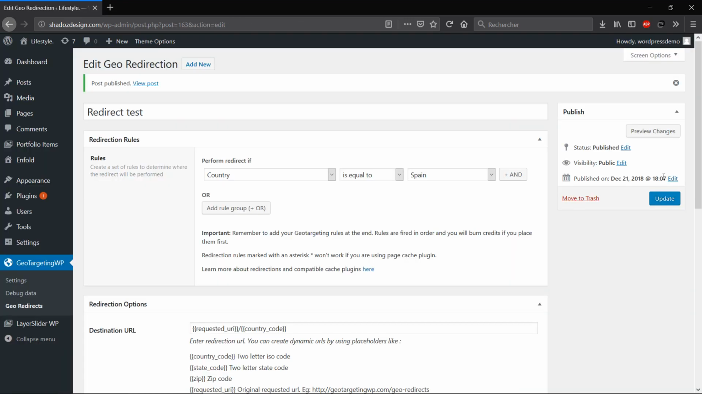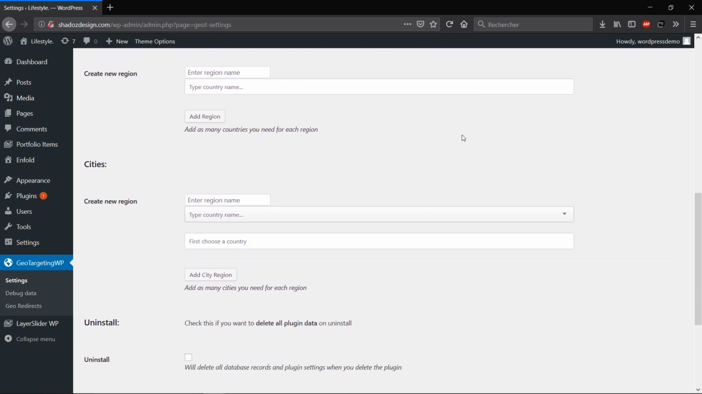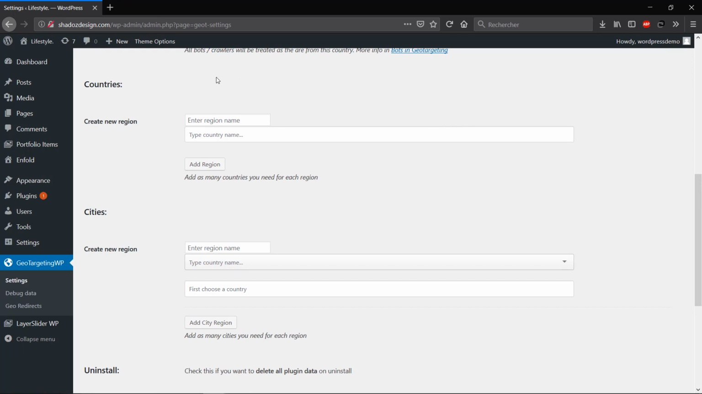Now, if you go to the settings of GeoTarget WordPress right here, and you scroll down, you can set up regions of countries and cities instead of manually entering each country individually. You can just create a region name, for example, French-speaking countries or English-speaking countries.